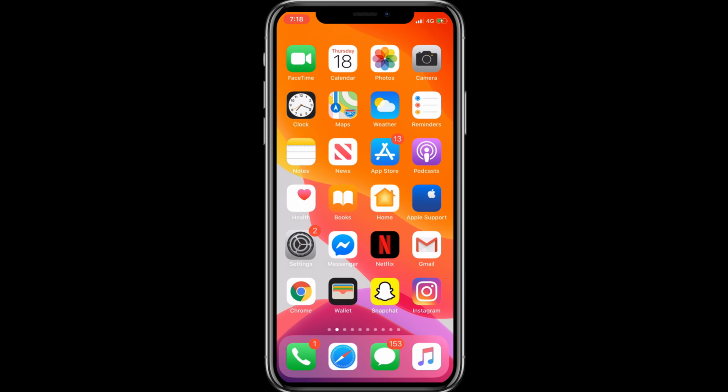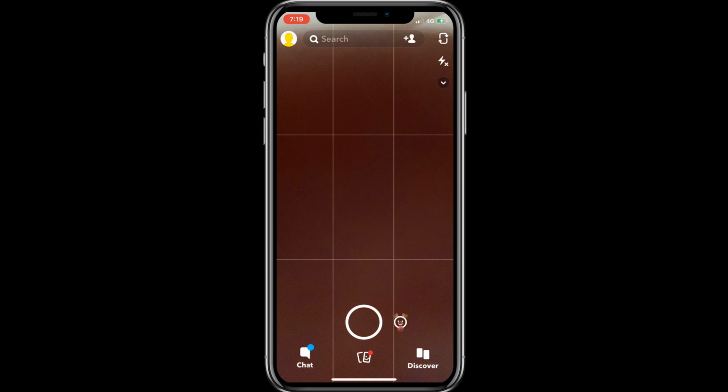So here you can access the camera on the Snapchat app, and that's it. So this is the tutorial.